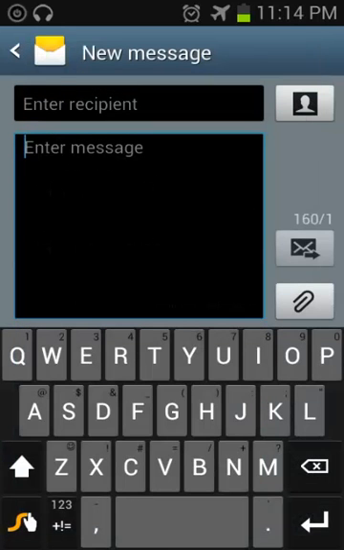So that's about it. This keyboard is really nice, and you can actually download the trial version of it from the Play Store, and if you like it, you can buy it.